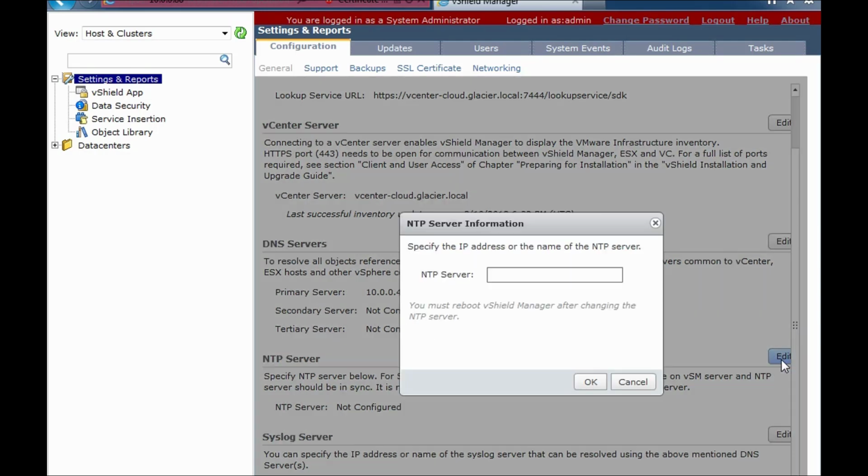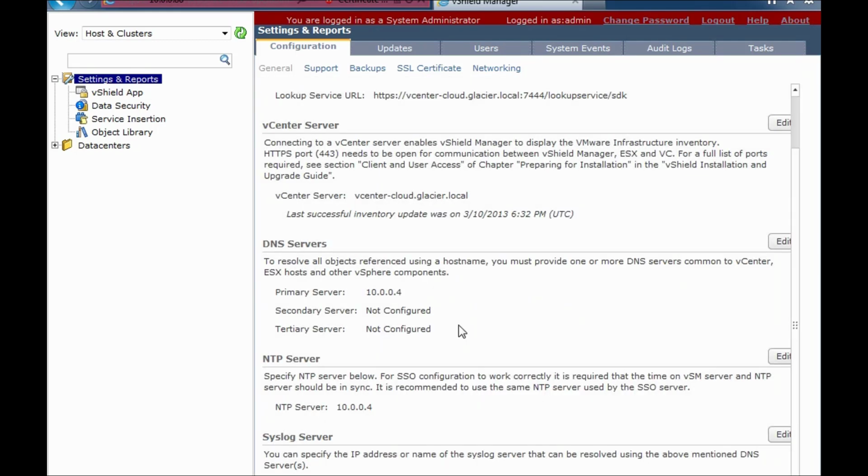And then NTP, we'll go ahead and give it a time server. And in my case, the DNS and time server are the same thing. Okay, and it tells you need to reboot after changing that. So we'll reboot. I'll reboot out of sync with the lesson here. You don't need to watch me reboot it, but just when you get done, make sure to reboot the vShield manager. And then if you have a syslog server, you can enter the information here. I don't have one. It's not necessary for the install, but that's basically where you'd put that in.